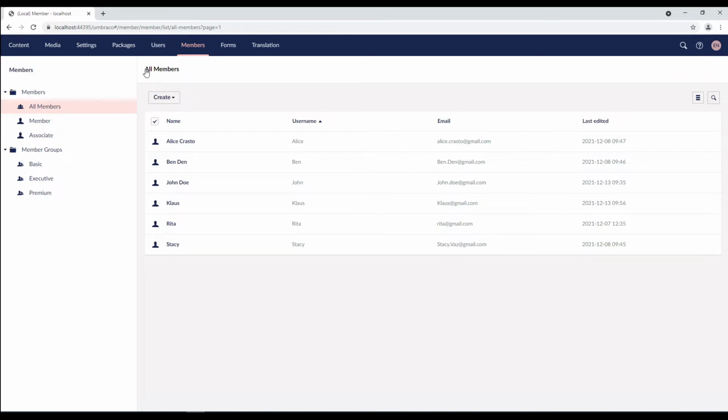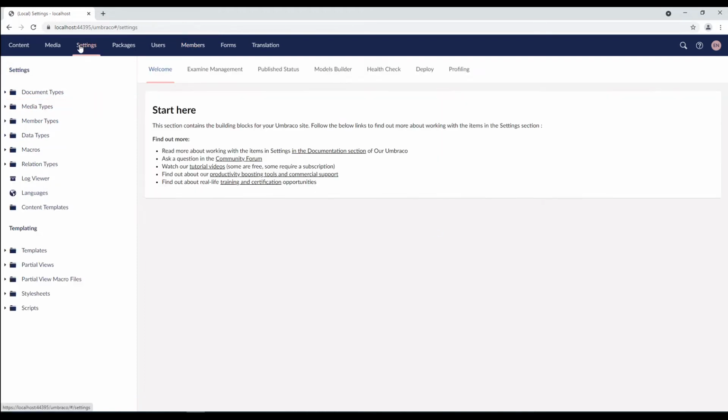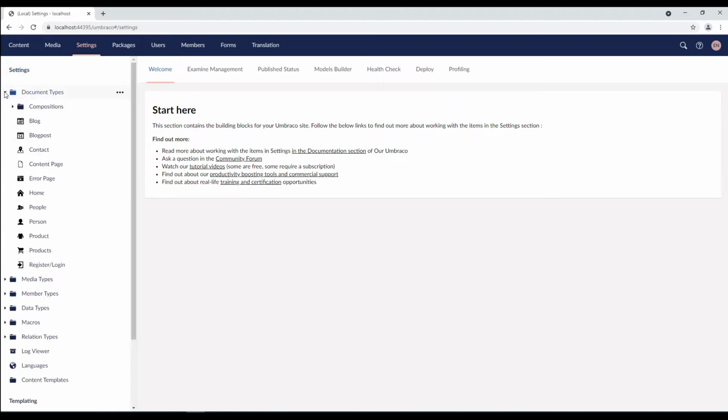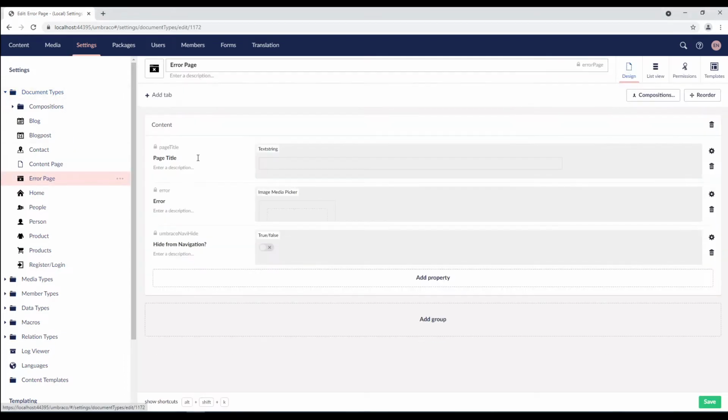So before we get started, I'll show you the two document types I've already created. In the settings section under the document types folder, there are two document types called error page and register. The error page consists of the page title property with text string as its editor, an error property with image media picker as its editor, and hide from navigation property with true false as its editor.